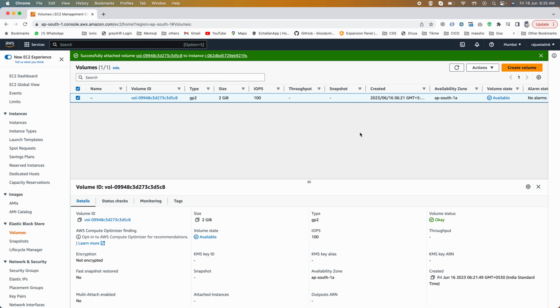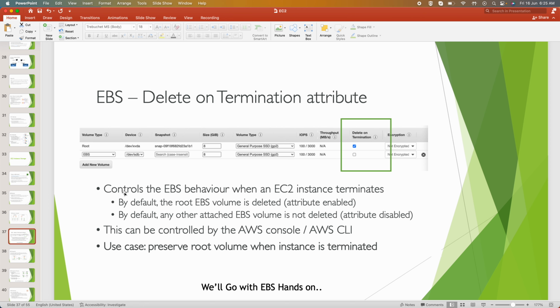Okay, so we're coming to our presentation. That's how we create and terminate a volume, and we can attach it to any instance in EC2.